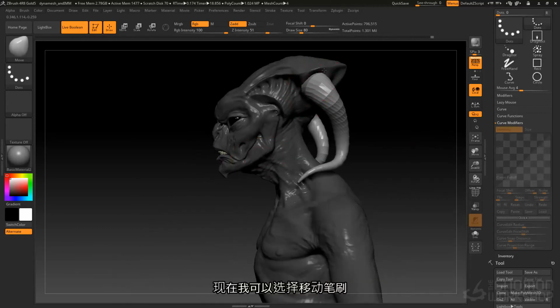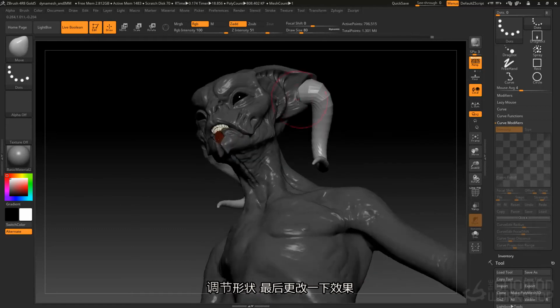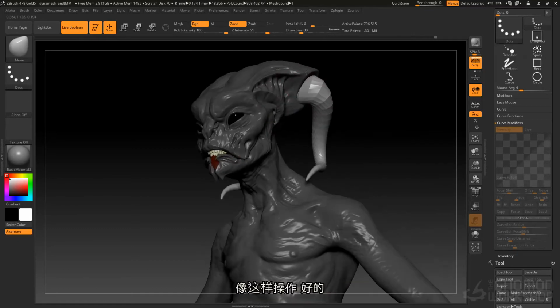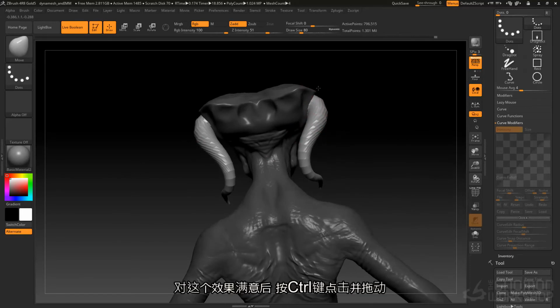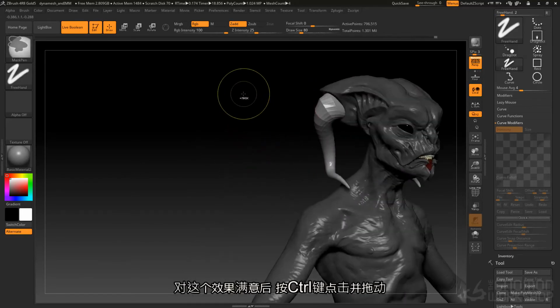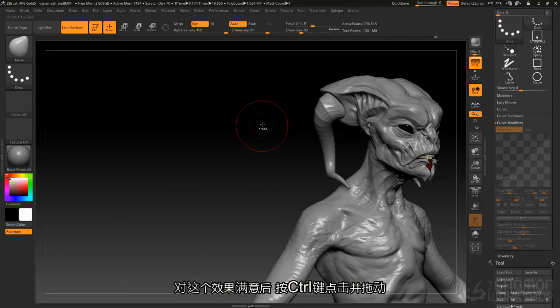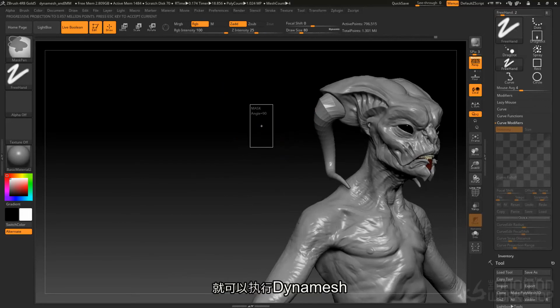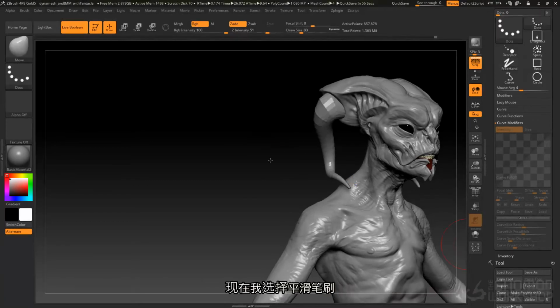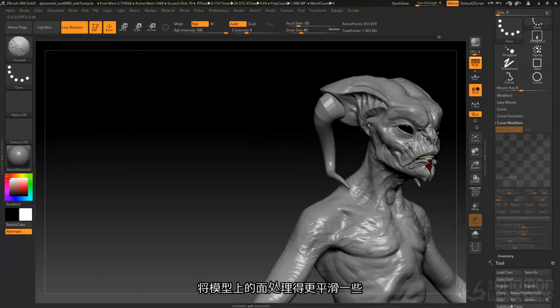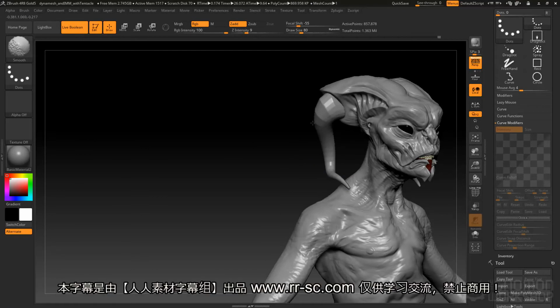I can now take my move brush and just sort of shape this and make the last minute changes to it, like so. There we go. And then when I'm happy with it, Control click and drag once, Control click and drag a second time, and that will execute that Dynamesh and blend that tentacle into the head. So now we'll just take the smooth brush and knock back any faceting there.